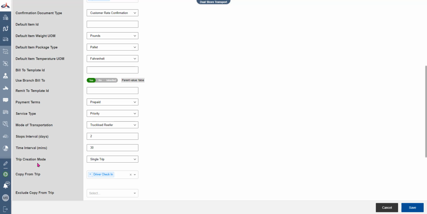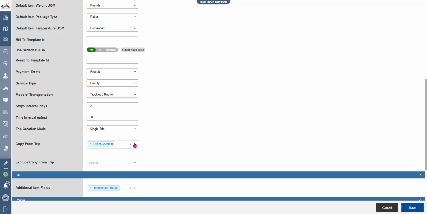Trip creation mode. What is the typical trip creation mode? Is it single trip or no trip? Remember at the bottom of the add order screen, you can select is it going to be single trip or no trip? And then you got copy from trip. This is for the different statuses. You can pick and choose which statuses from the trip automatically will be shown on the order detail as well. Same way as we saw with the documents and the references at top. And then you could also say which ones are going to be excluded.